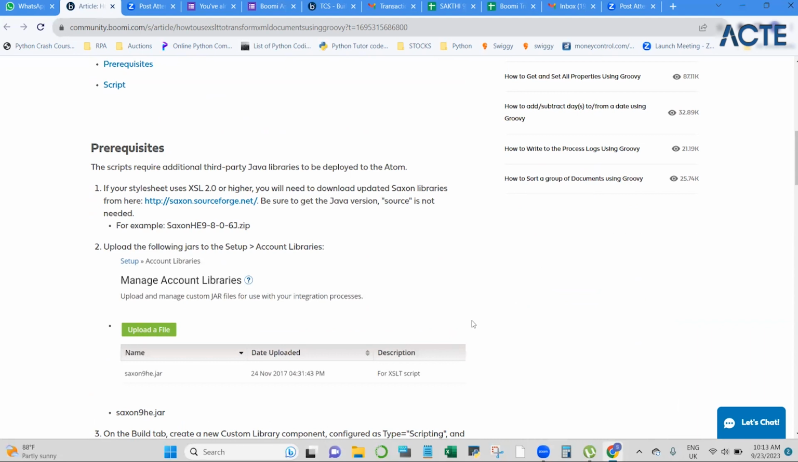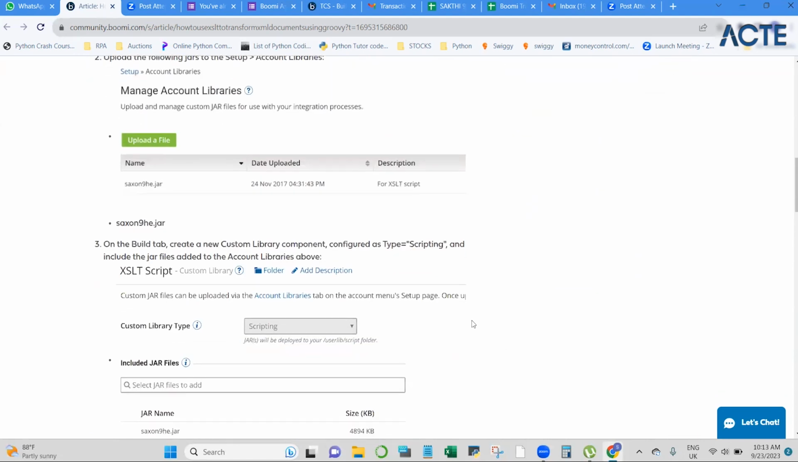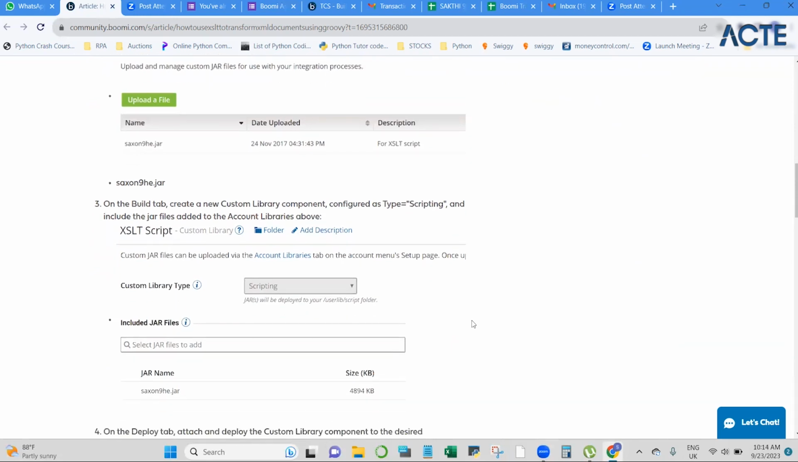Okay, so this Saxon HE file, what they are doing is uploading it into our custom libraries. Then coming back to the build tab, they are creating a new custom library component and configuring that component as scripting. They are giving the library type the name scripting, and including the jar file they downloaded into that library.